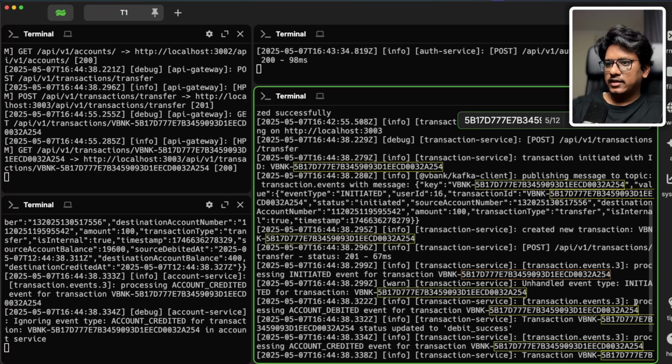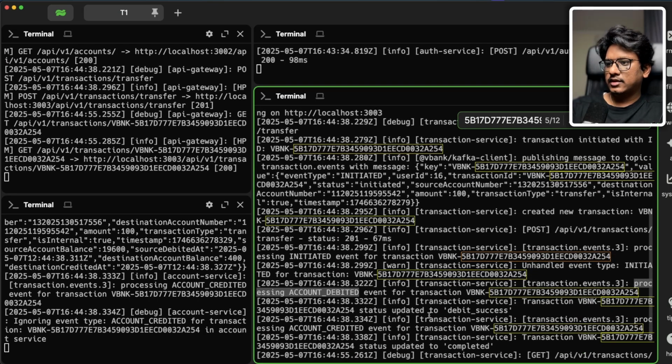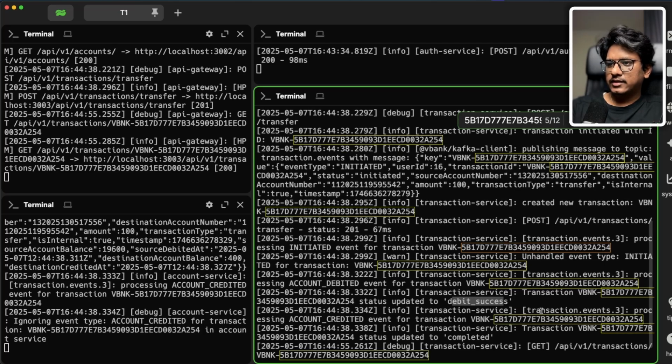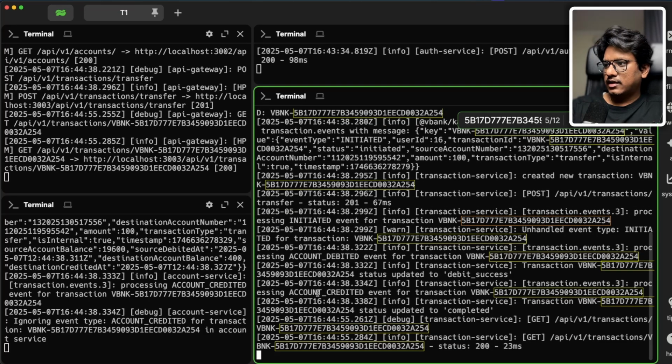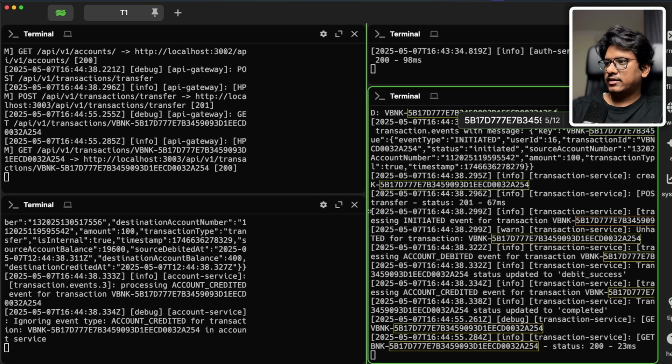Then later you see processing account debited event, basically trying to set the transaction state as debit success. And then later you see account created event. So the pattern is account debited event, then account created event over here. The moment we got the account created, I'm marking that as completed. That's it.